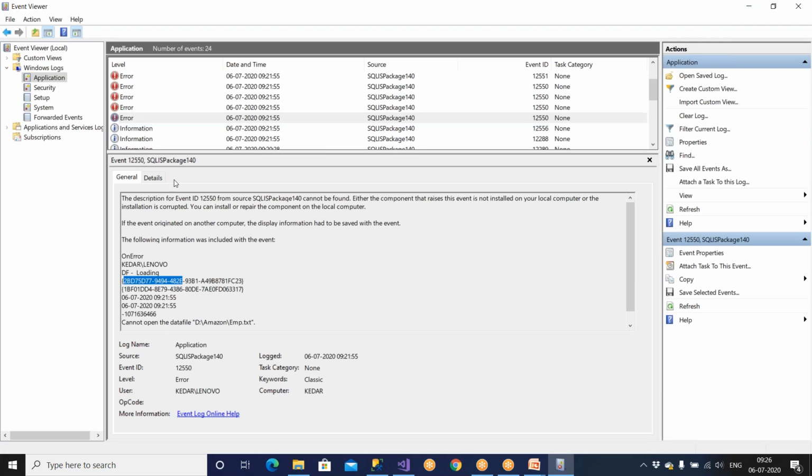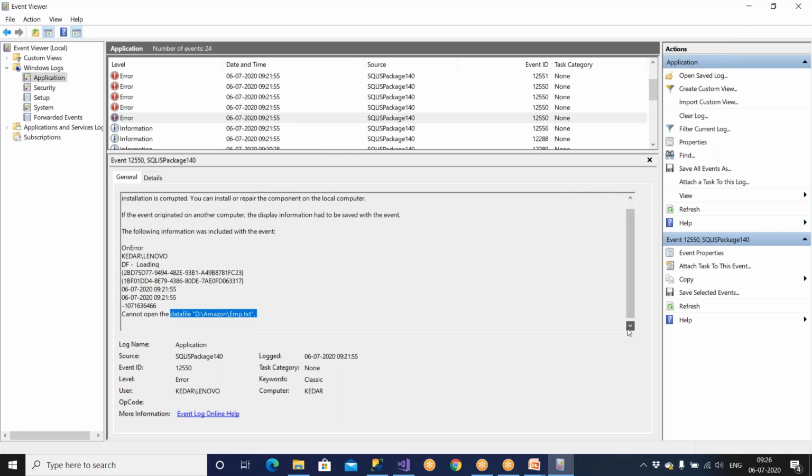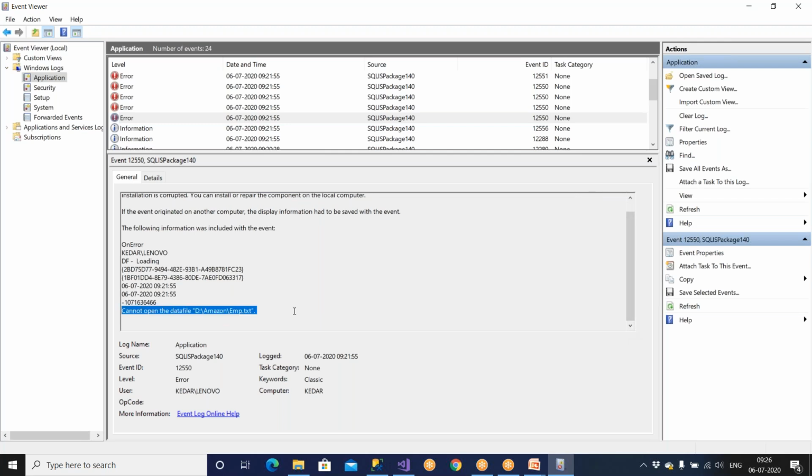Is it there? Last line, cannot. This is the one. And the last. Yeah, this is the right one. See it. This is the one. So cannot open the data file. Have you seen this? Now you should be able to see this kind of message.